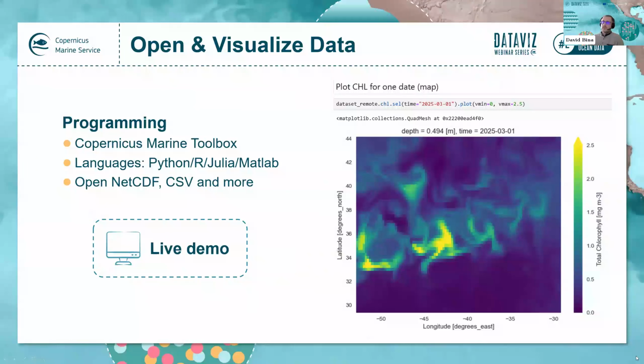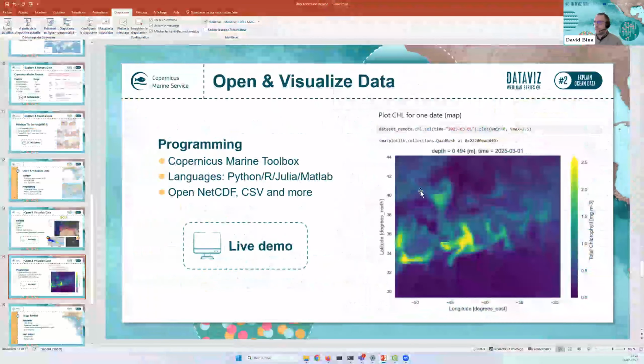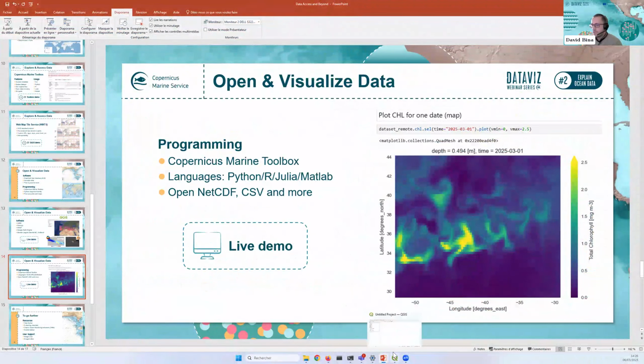And then for the programming approach, I will open a notebook where I will use the toolbox in Python, and I will open the CSV I have downloaded from MyOcean Pro just earlier, and then I will open a netcdf remotely and do some plots like we are seeing here on the right in Python, and you will see that it's quite easy to do. So let me open QGIS first.